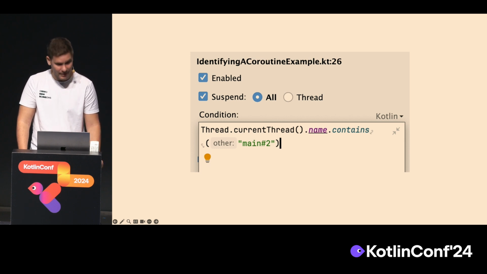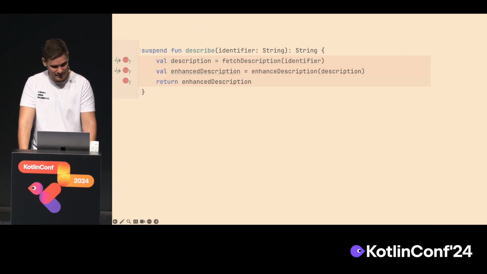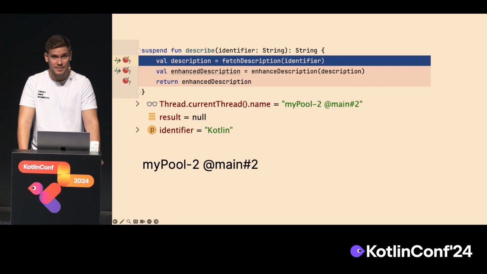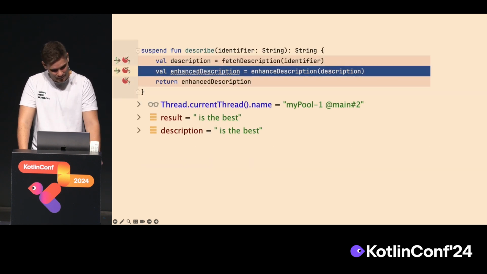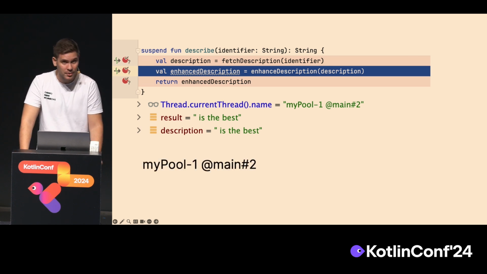So once we have done that, let's put these conditional breakpoints on every single line in the describe function. Let's run the debugger again. So yet again, we're on the first line, and the name of the current thread is mypool-2 at main-2. Yes, main-2 is the coroutine that we wanted to capture, and we capture it. So it's nice. If we resume the debugger, we can see that the name of the thread is mypool-1 at main-2.